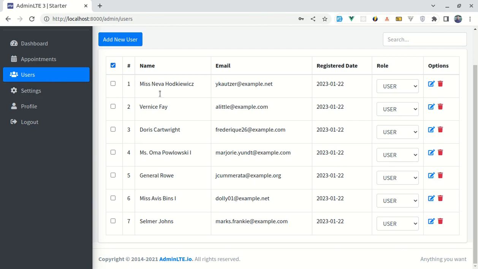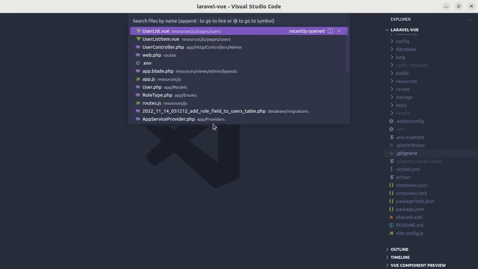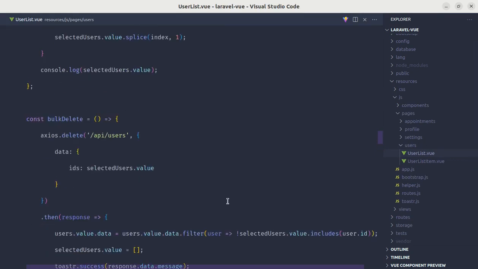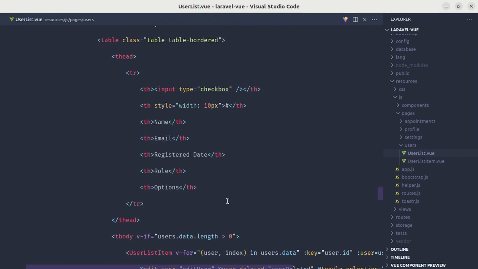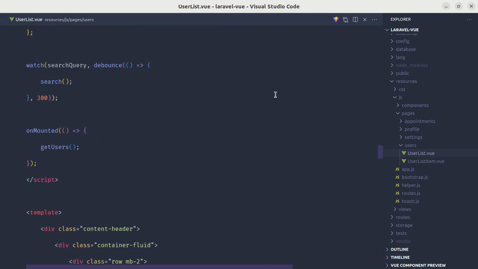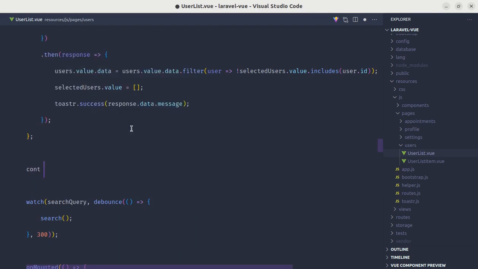First of all, we need to select all the users when this checkbox is clicked. So let's work on that part. Let me go to user list, go over here and listen for the change event on this checkbox and call the method called selectAllUsers. And let's define this method, selectAllUsers, and first of all let's fix this.